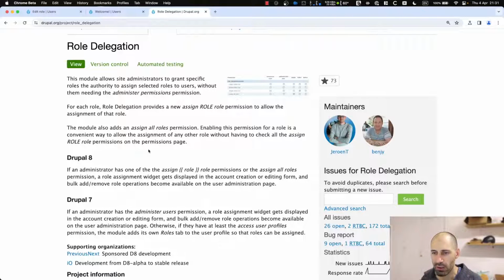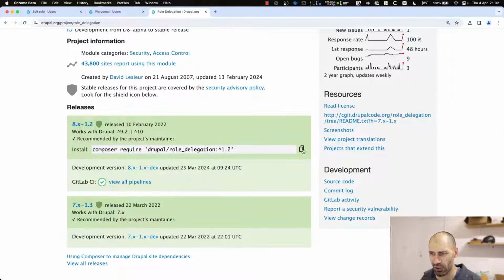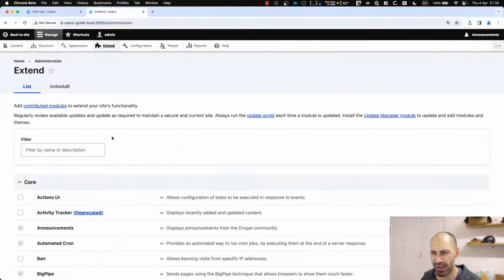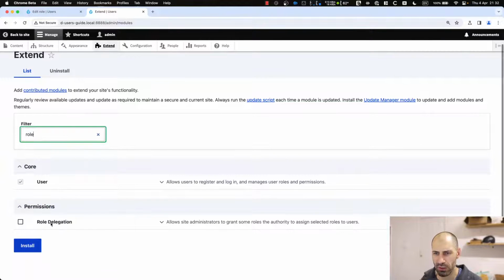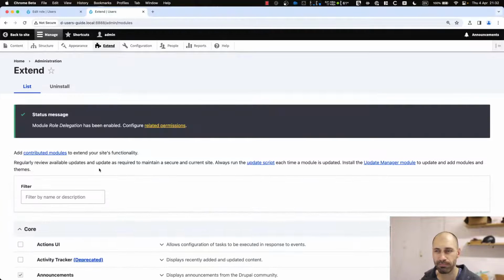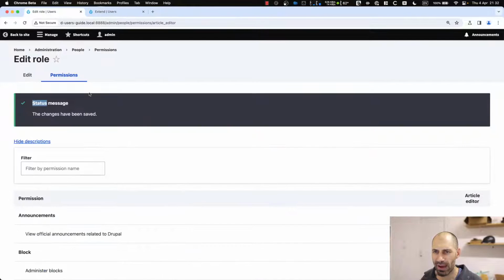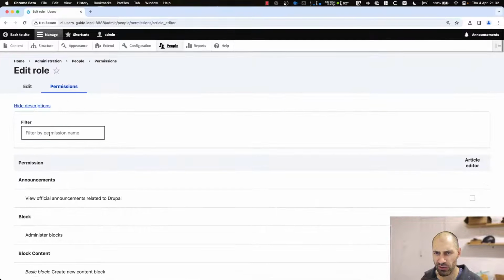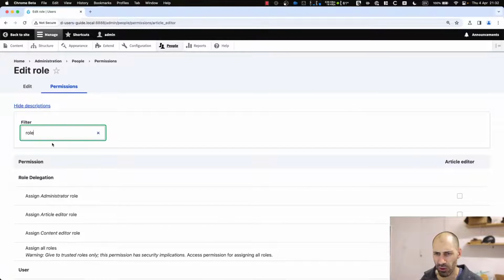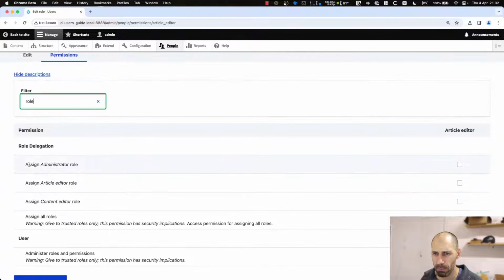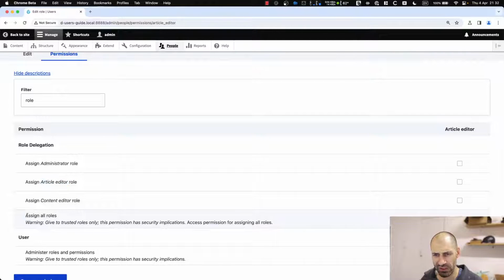Very important. So if you want to learn more about the module, just head over to drupal.org/project/role_delegation. I've already gone ahead and downloaded it, but you can just download it using this composer command. And let me go to extend and search for role and click on install. Then if I go back into this other tab, let me close that, refresh, and I do believe if I search for role delegation, I will see assign administrator role, assign article editor, or you can just assign any role.